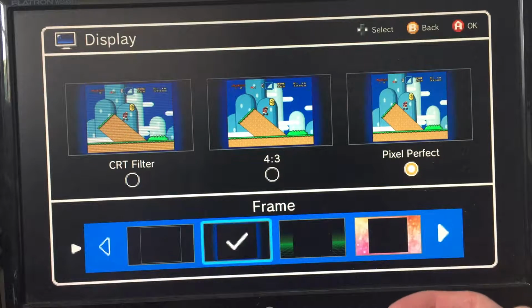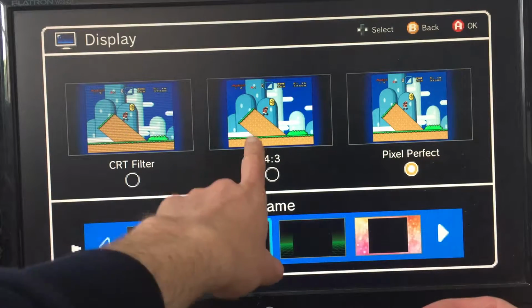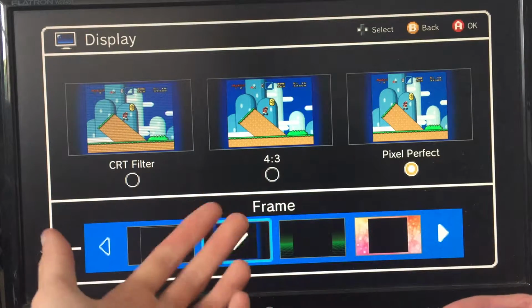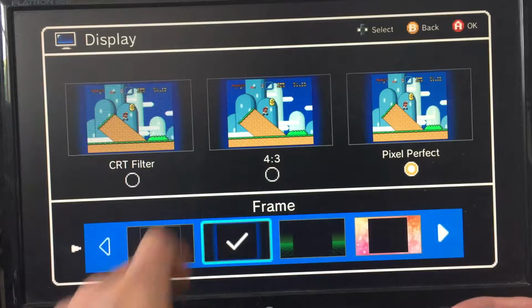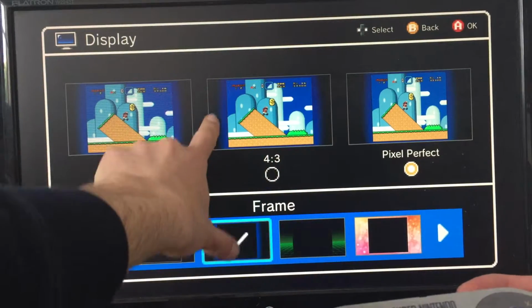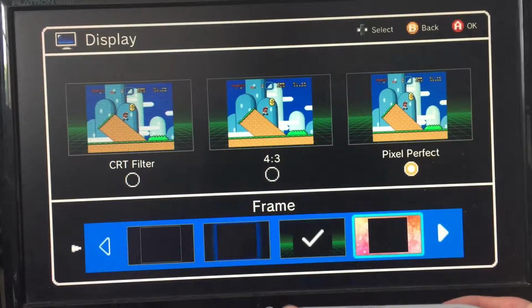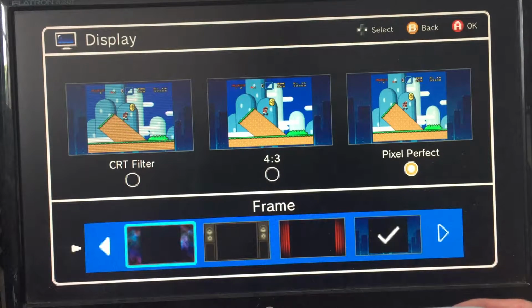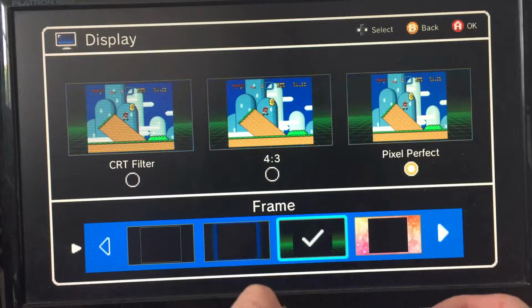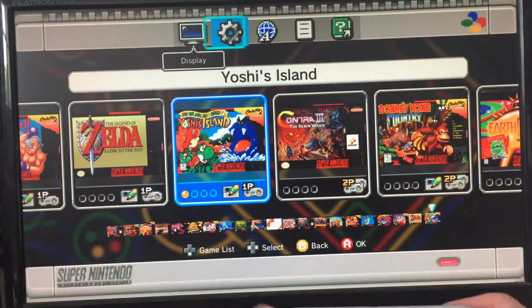And on the bottom you see you have the frame. Obviously the games are not going to be in 16:9, which is my display. So you're going to have the black bars, and so you can put a little frame. You have a bunch of frames to choose from. Here are all of them. I stick with this one because I like it.